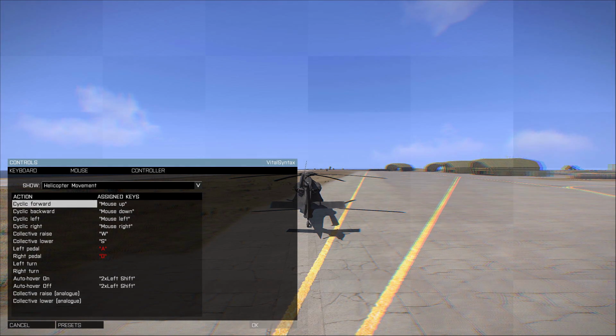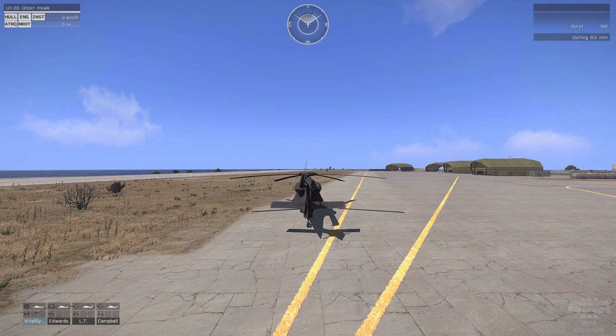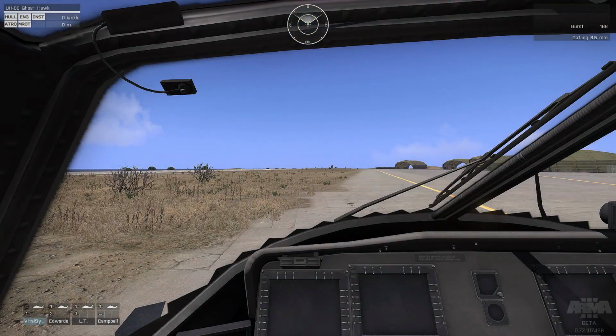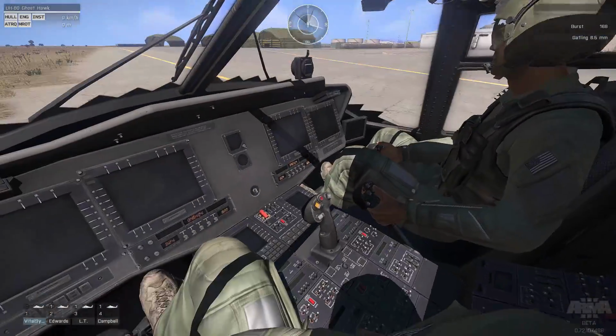The default controls are great, but for me personally, if you're switching between different games that have helicopters like Battlefield and this game, it's really nice to have the same control set. That way you're not used to one and then switching back and forth and accidentally crashing a helicopter, which is never a good thing. So we're going to go ahead and talk about some of the controls for some of the helicopters.